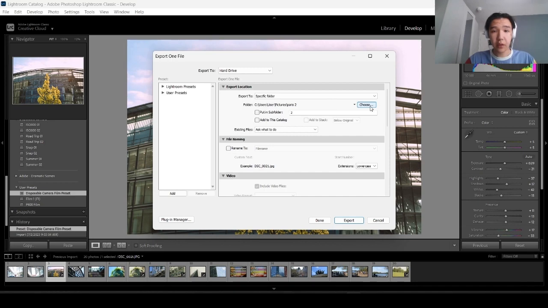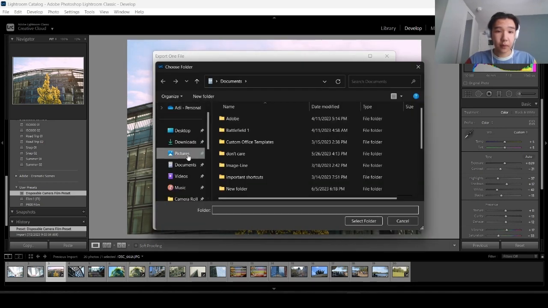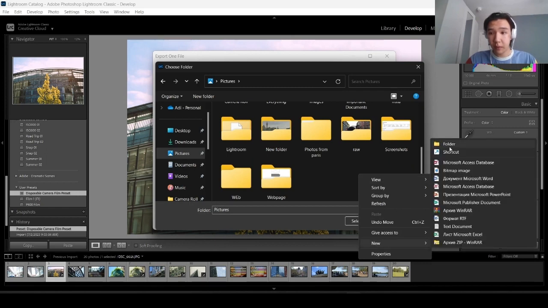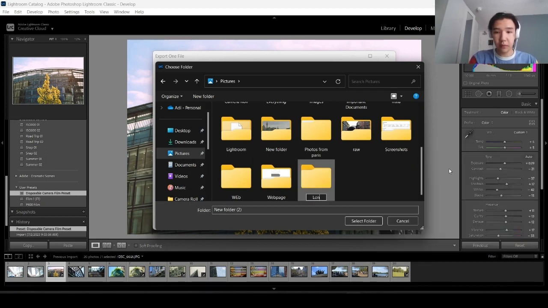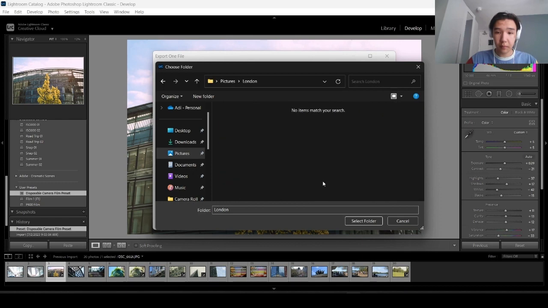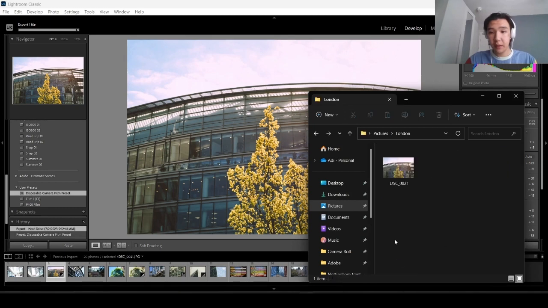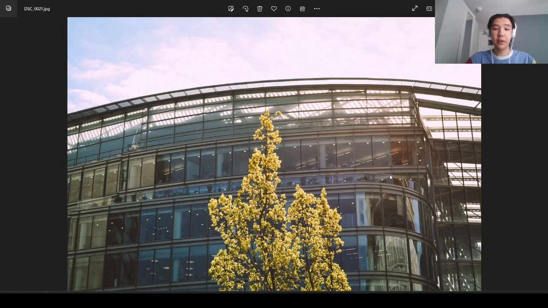Here you can choose the path. Let's create a folder called London. Select this folder and export it. The next thing you'll see is that inside Pictures, in the London folder, is my enhanced picture, which looks much better. I like it even more now.